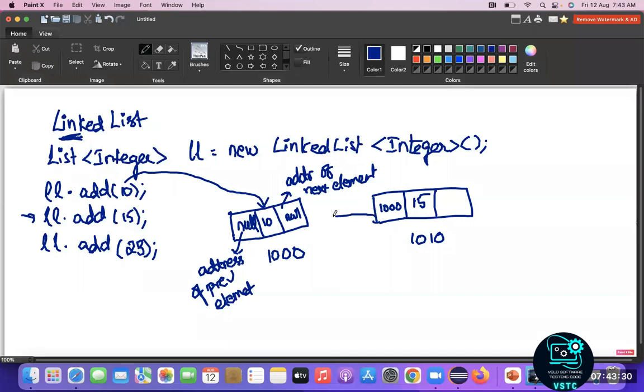And this will be pointed to the previous element like this. Now 10 has a next element. After 10, 15 is added, right? So here, instead of null, now it will store the address of the next element. What is the next element to 10? It is 15. What is the address location of this 15? 1010. That will be stored here, and now it will point to this data.